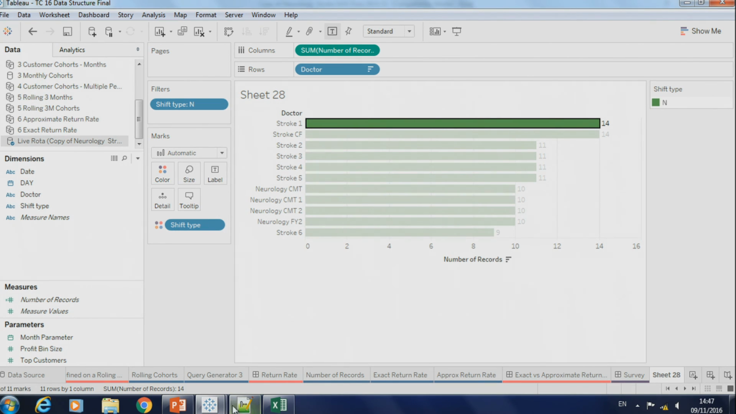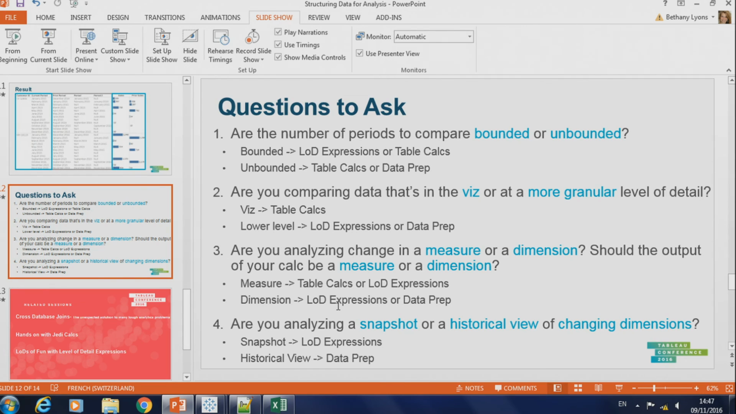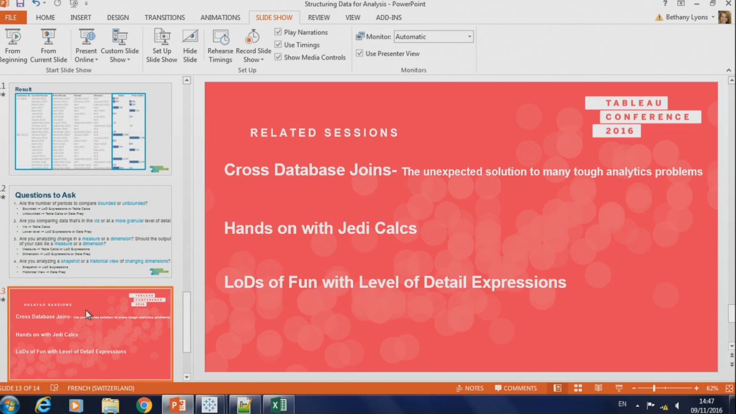I just wanted to give you a framework for how to approach the edge cases and the more complex problems. So thank you very much for coming.